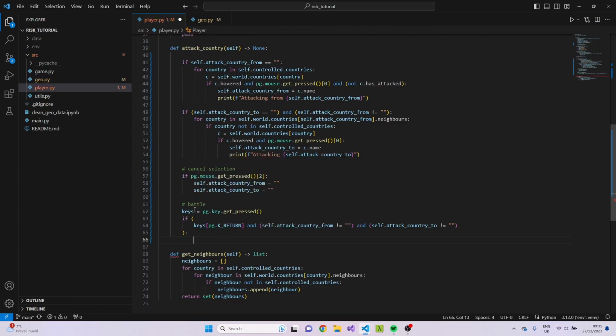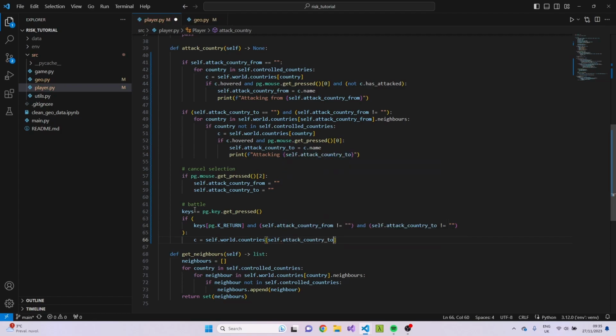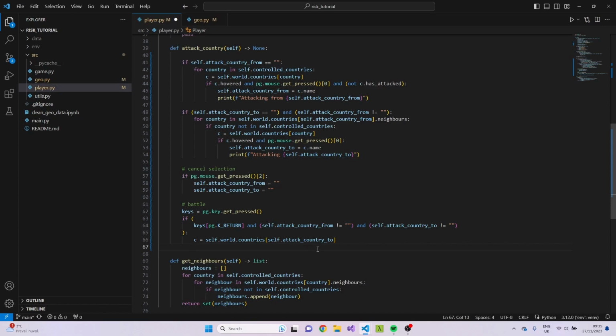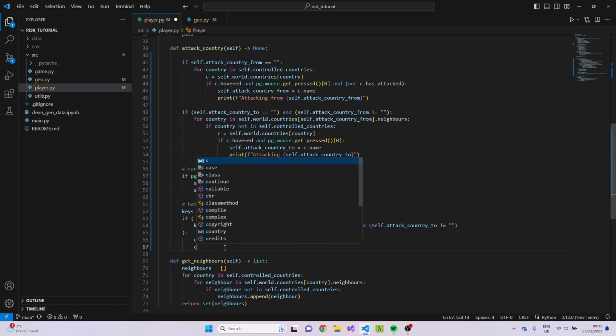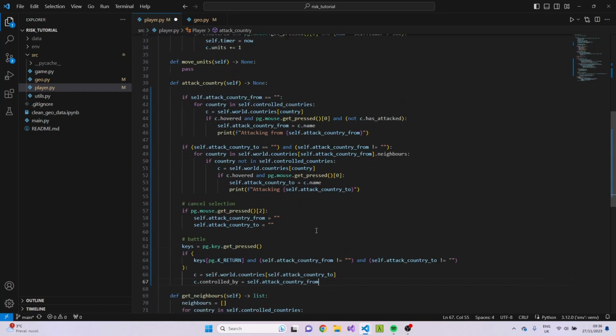And this will be our placeholder code for now, which we will change, but I'm going to say c equals self.world.countries, and we are going to extract the country that we're attacking, because the logic we're going to do now very simply is if we attack another country, we instantly conquer it and add it to our controlled territories. So we're going to have to edit some of the variables of the country that we're attacking. So this is why we're extracting the attack country 2. And then we're going to say c.controlled_by is now going to be controlled by the attack country from, or this could be the name of the player, maybe that's slightly better.